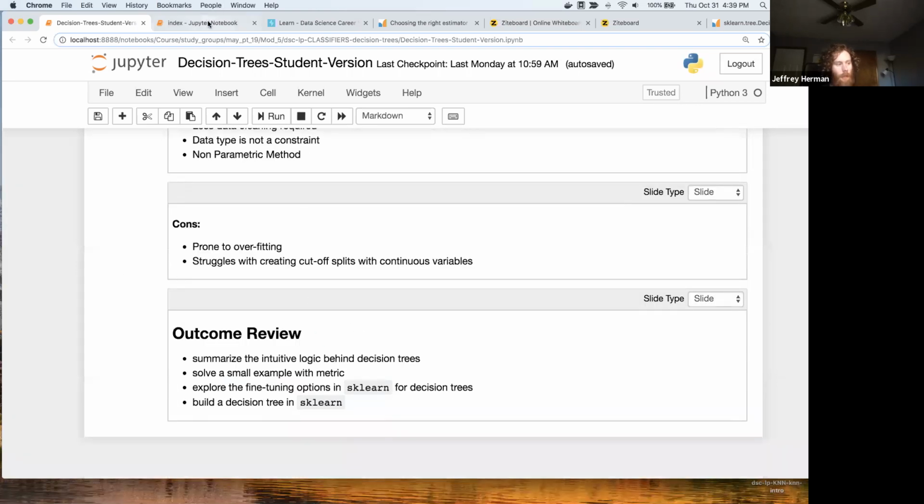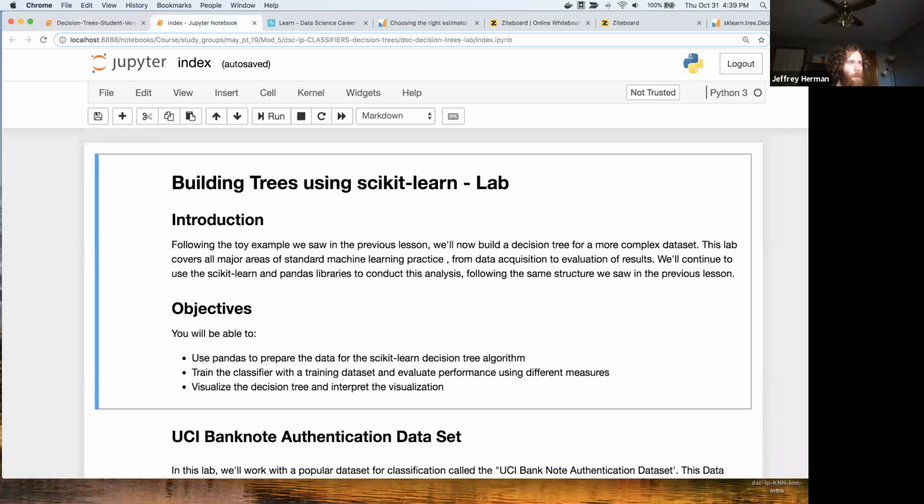I'm going to move on to this lab now and walk through it. This is building trees using Scikit-Learn. Use pandas to prepare the data for a Scikit-Learn decision tree algorithm. Train the classifier with a training data set and evaluate performance using different measures. Visualize the decision tree and interpret the visualization.